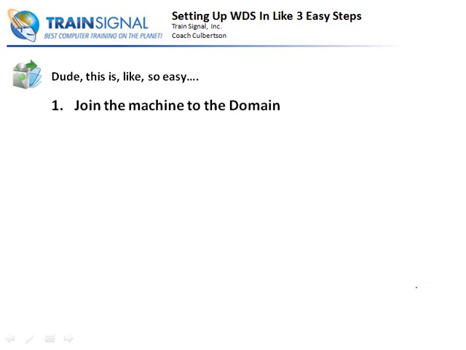So let's talk about how to set up a Windows deployment server in like 3 easy steps. First of all, we need to take our deployment server, the box or the virtual machine that's actually going to be that deployment server, and it must be joined to the domain. If your Windows deployment server is not joined to the domain, it's not going to play nice. It's going to give you a little error message and say, this machine is not joined to the domain. Then, all we have to do is install the WDS role, and you know how easy that is by now.